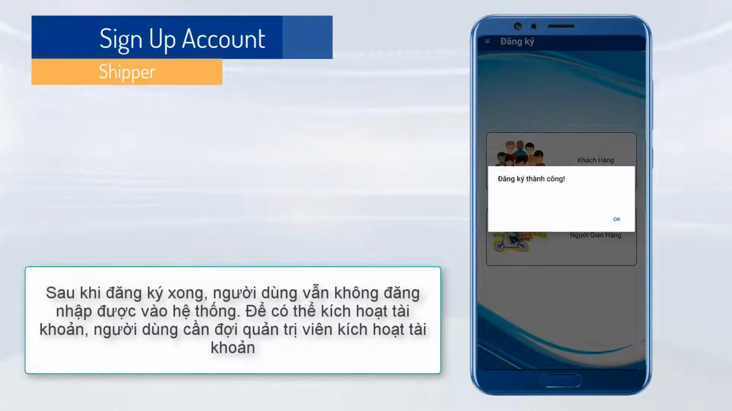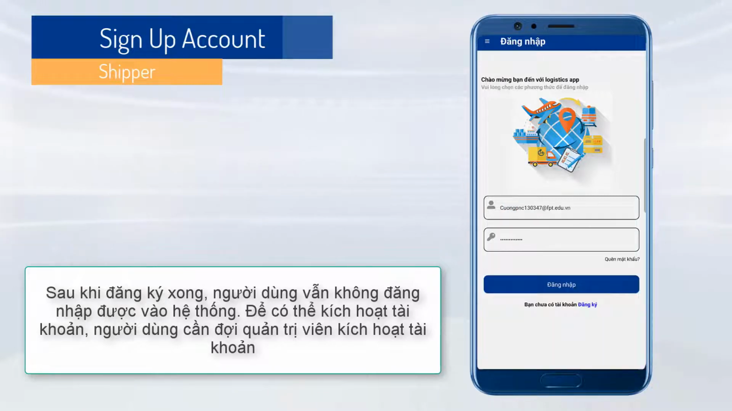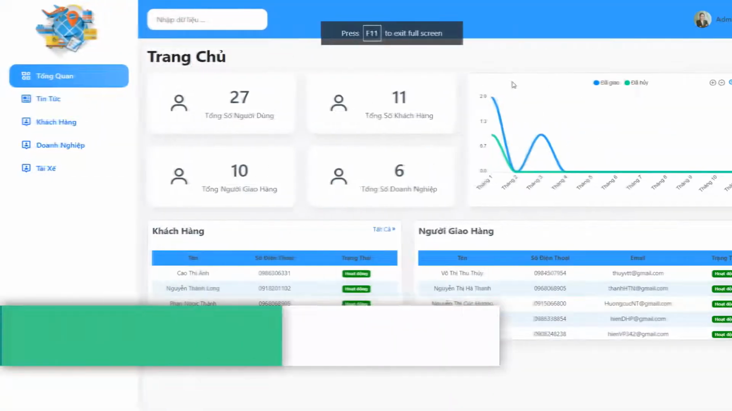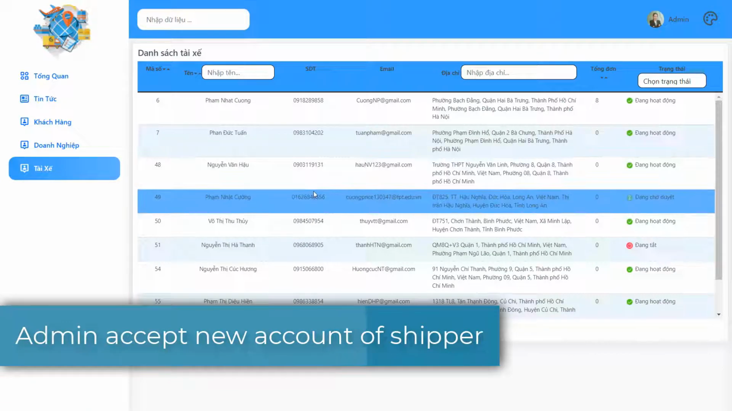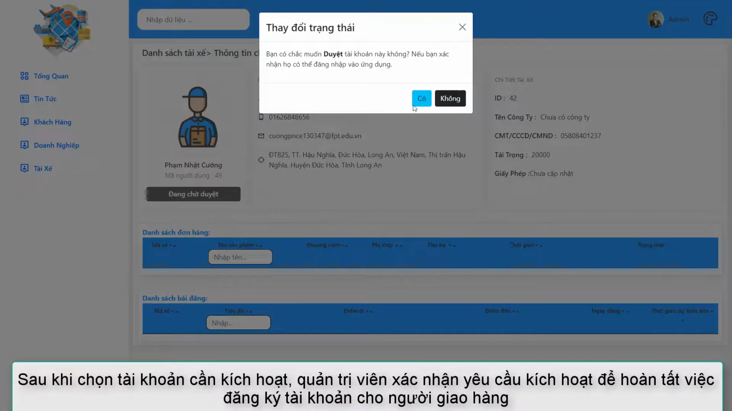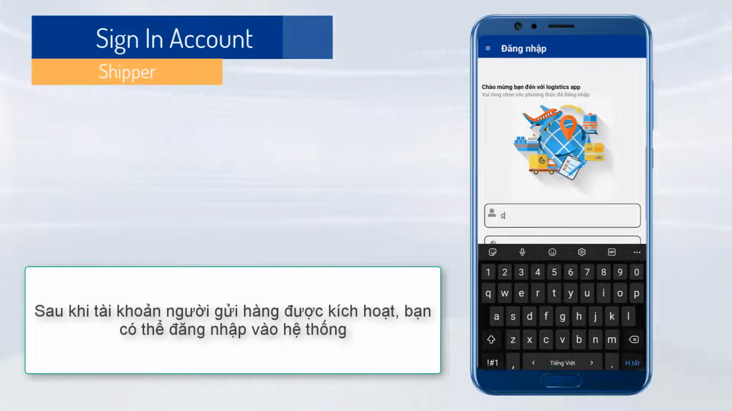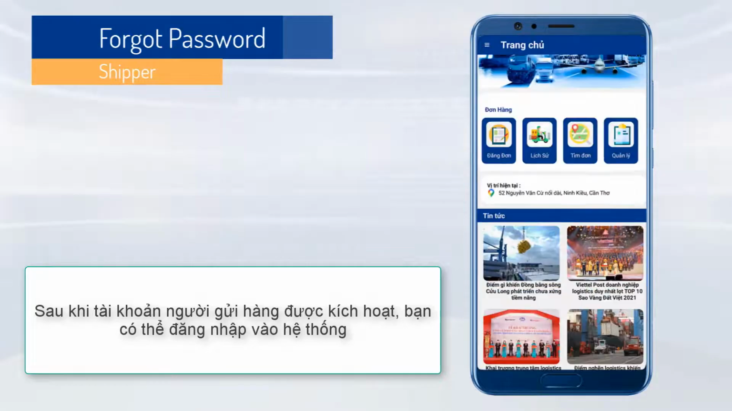After registration is complete, the user still cannot log into the system. To activate the account, users need to wait for the administrator to activate it. After selecting the account to be activated, the administrator confirms the activation request to complete the account registration for the shipper. After the shipper account is activated, you can log into the system.